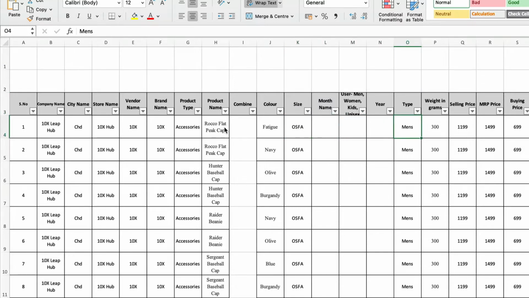Now every product has some weight, right? So the next column is you have to enter some weight. The next is the selling price.